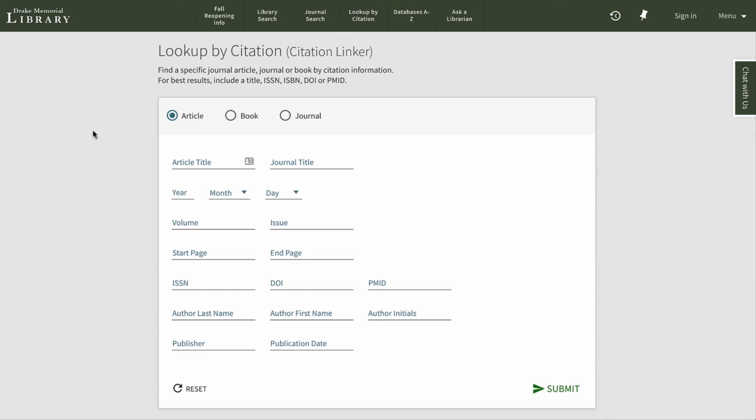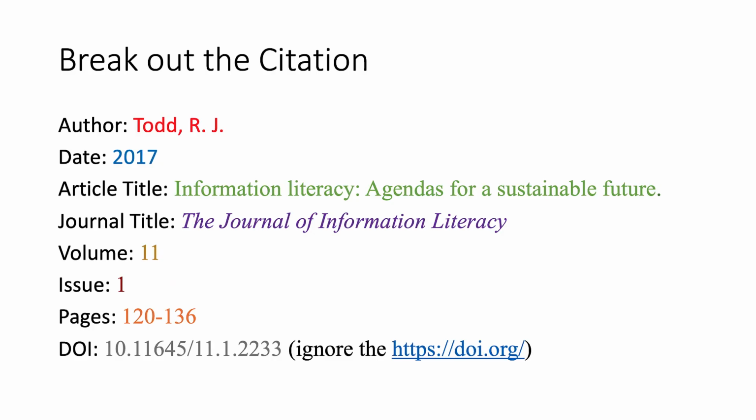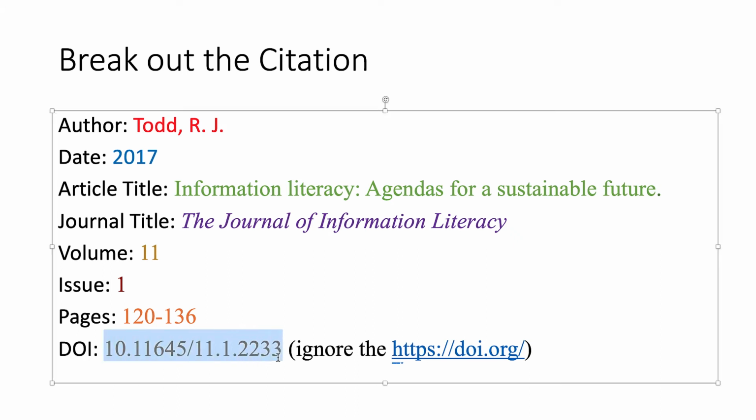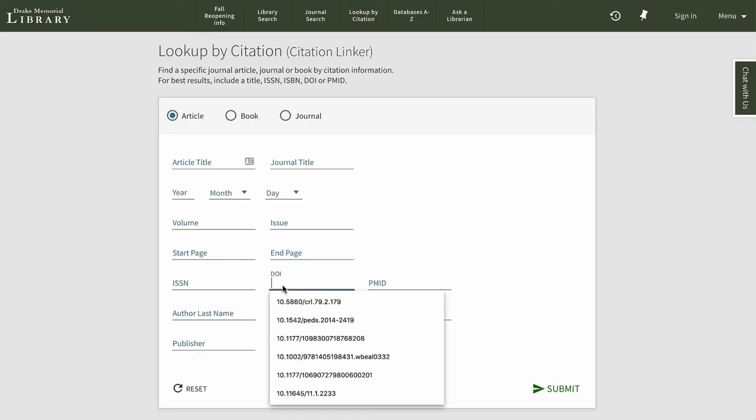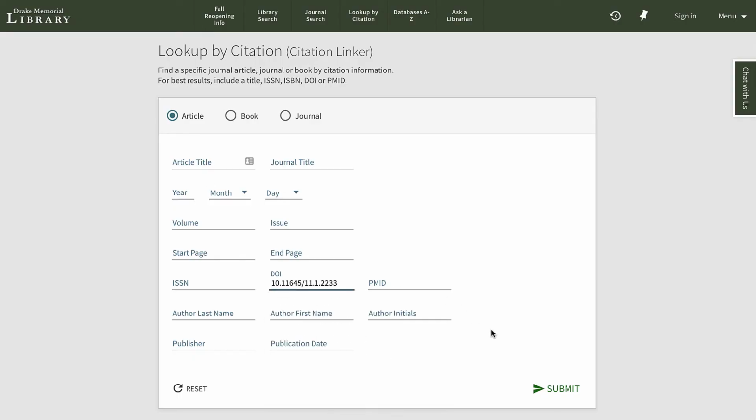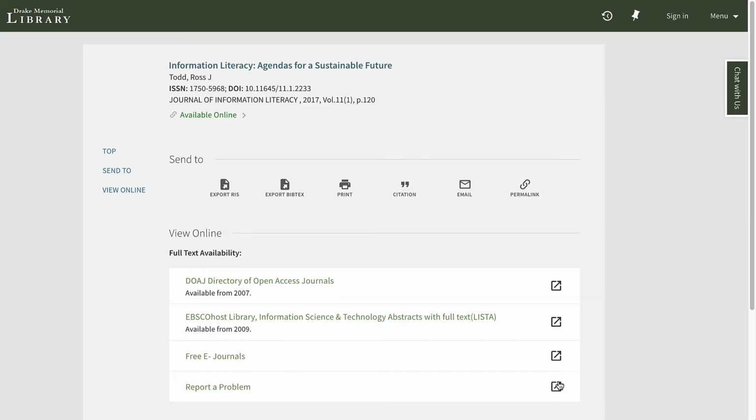First, select the format. This page defaults to article, but you can change it if you need to find a book. If the source you're looking for has a DOI, you can locate the DOI field on the lookup form and paste or type in the number starting with 10 dot. If you have a DOI, you can skip all the other fields. If you do not have a DOI, you need to fill out as many of the fields as you can. Then press Submit. In this example, we do have the full text.